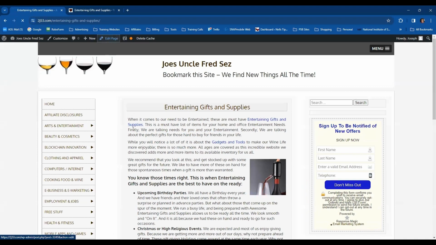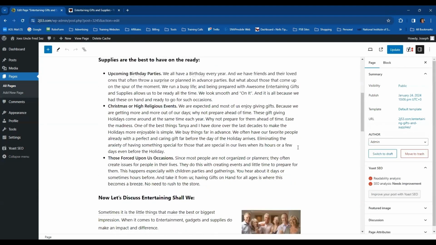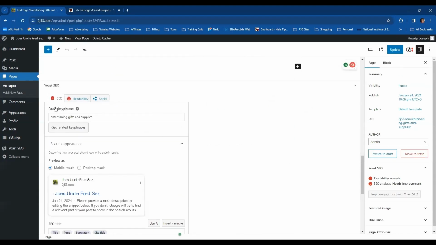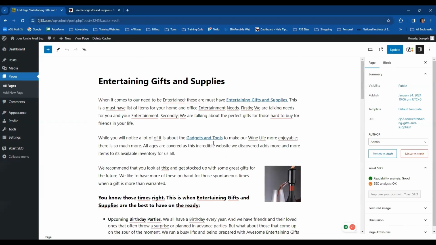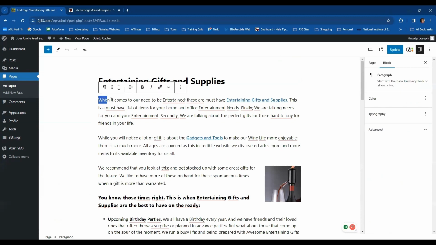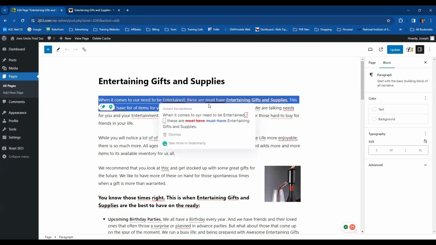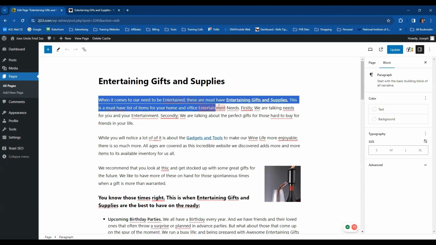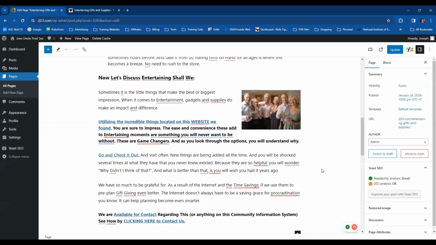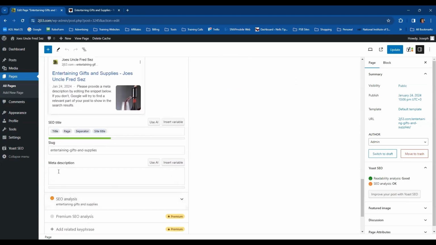Get back to edit. Rating down here, let's see here, SEO is red, so that is bad. I have to put my meta description in. Usually, I try to use the first line or two of the text, and I try to make that my meta description. And we'll put that in.